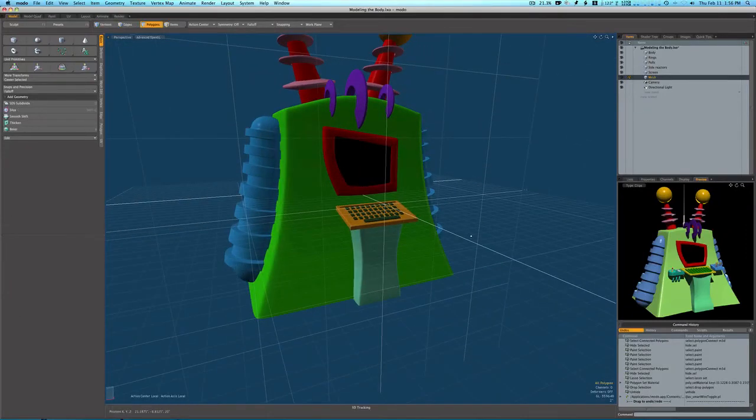Now we're done with our keyboard, and next time we're going to start work on one of these panels. Okay? Thanks for watching.